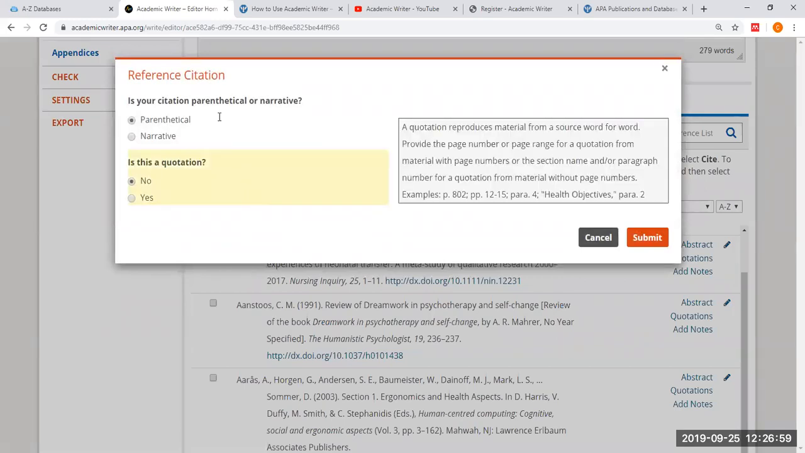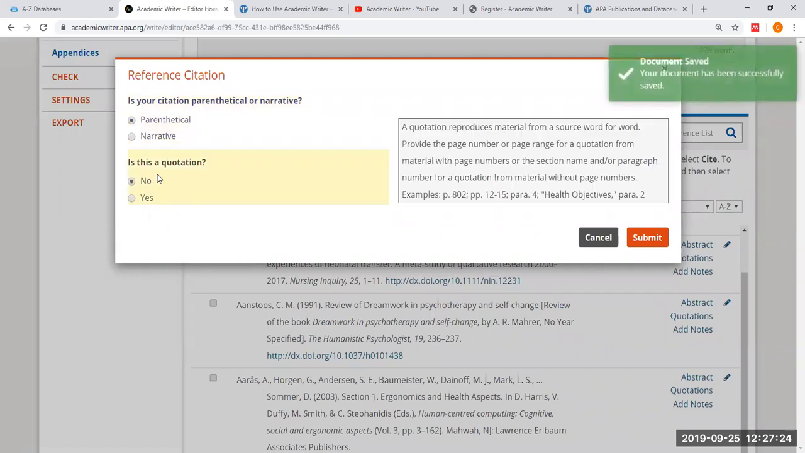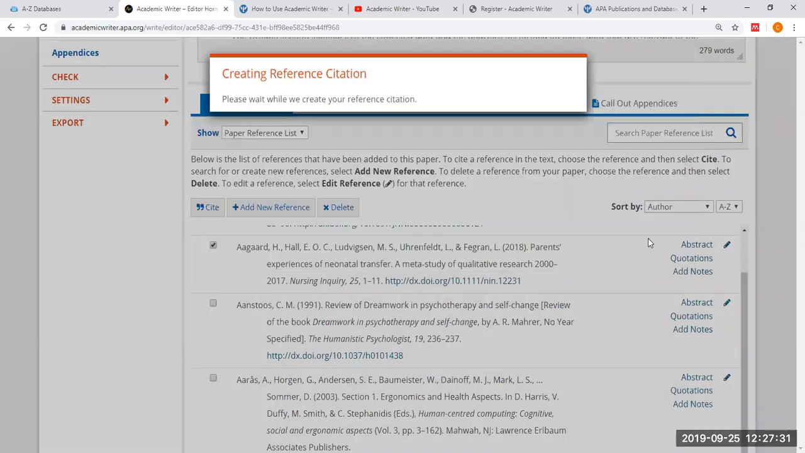Okay, so then it's going to ask me for a bit of information, and this will help to format the citation. So is the citation parenthetical or narrative? If I hover over this, I will get some explanations, so that's helpful if students aren't quite sure about how to answer that yet. So you can choose parenthetical or narrative. And then also, is this a quotation? If it's not a direct quotation, just choose no and click Submit.